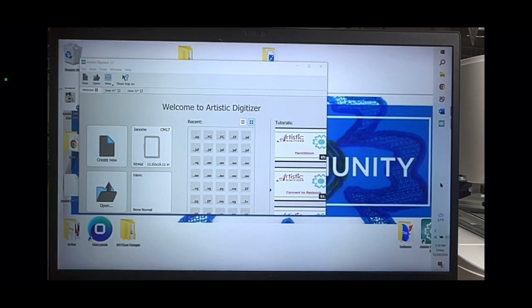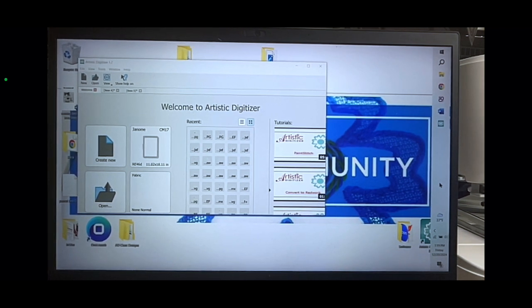Now on a Mac, it's at the very top of your Mac, on the very top ribbon. So that's where it is on the Mac.